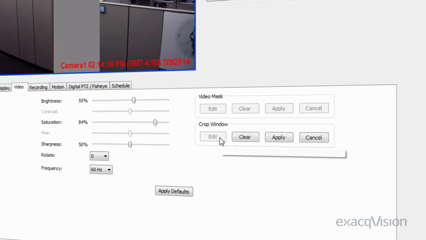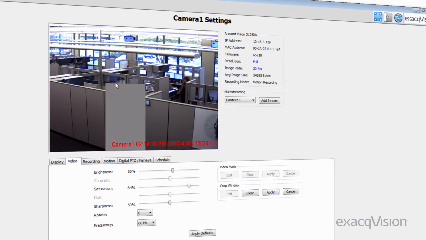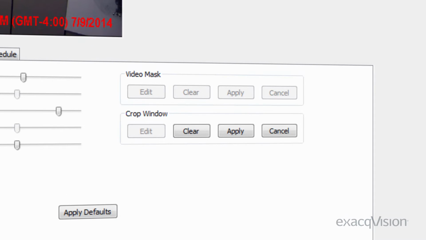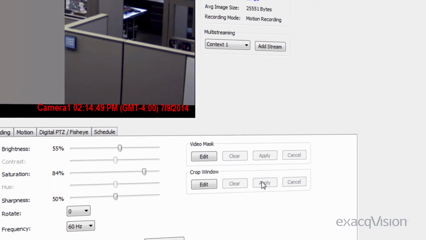The Crop Window feature allows you to crop the viewable and recorded image on a compatible camera. Click the Edit button and draw a box around the part of the image that you want to make available for live and recorded viewing. Then click Apply.